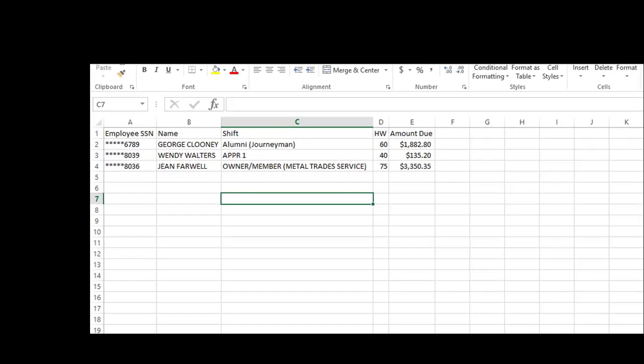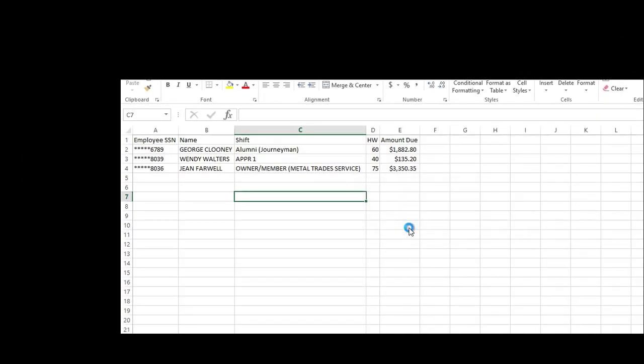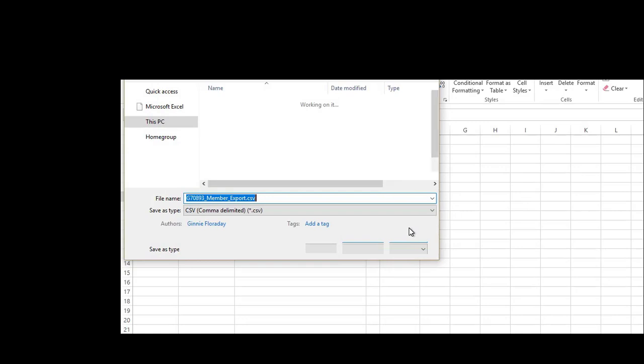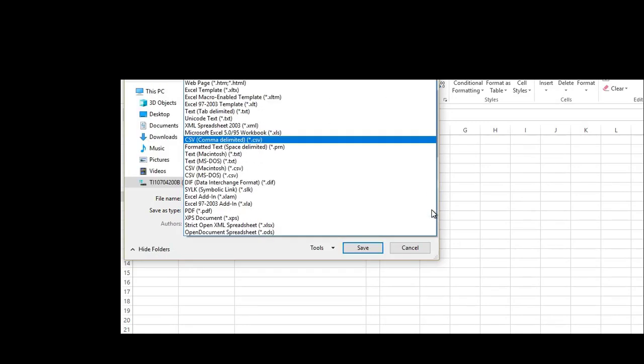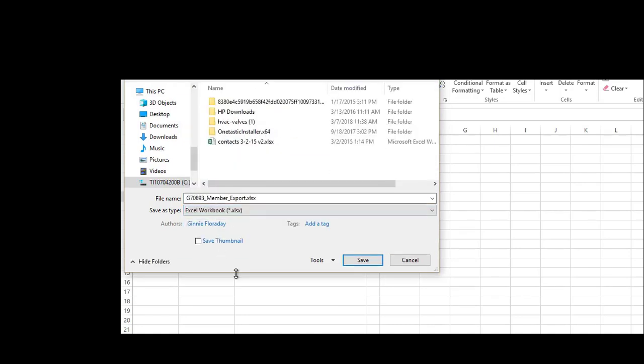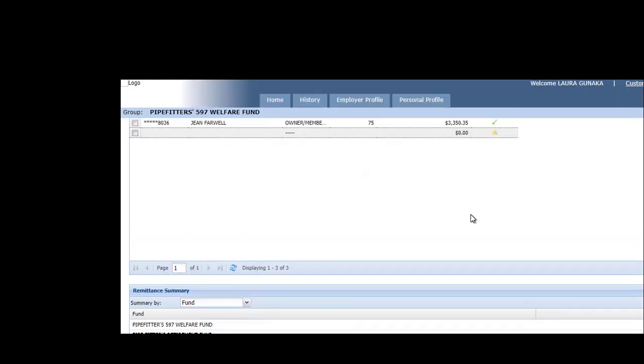If I go to close it, it says you want to save. If I say save, it's a good idea to click on the Save As box and click on Excel Workbook and then do a save. I now have two versions of the file. Let's close this down and go back into Basys.